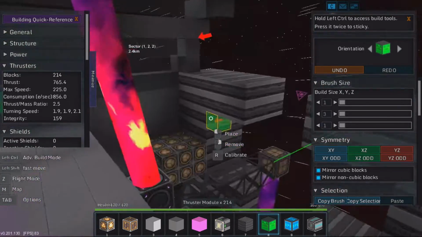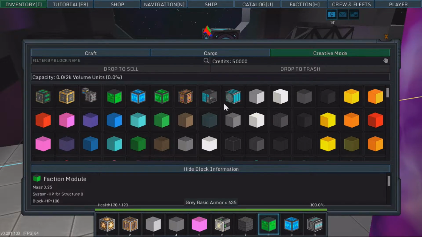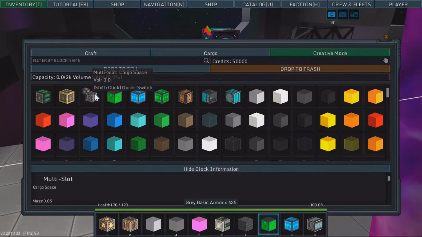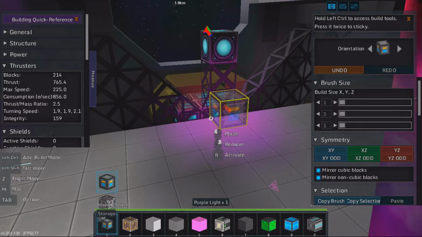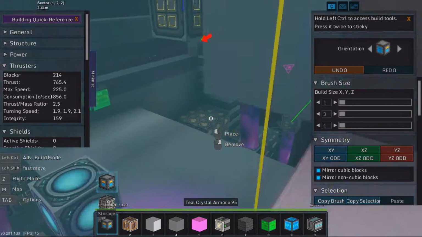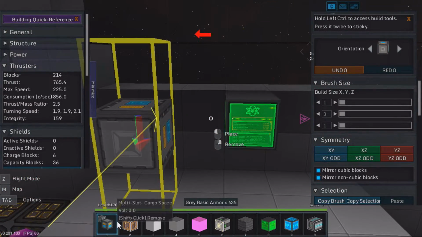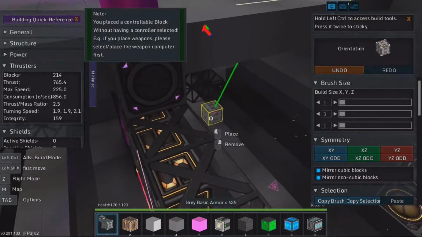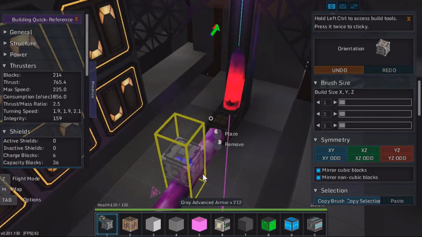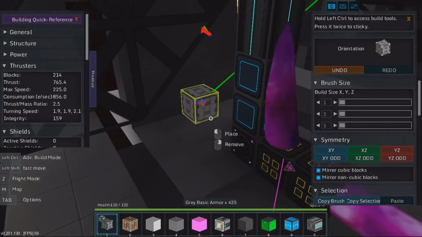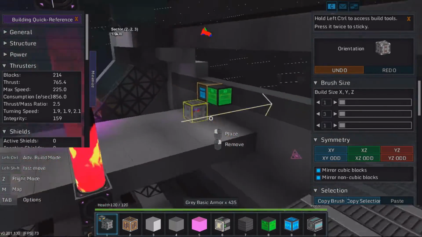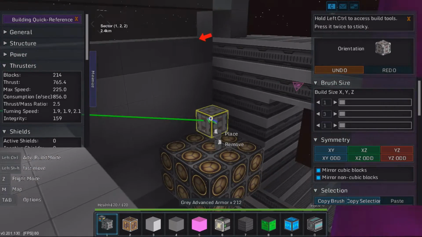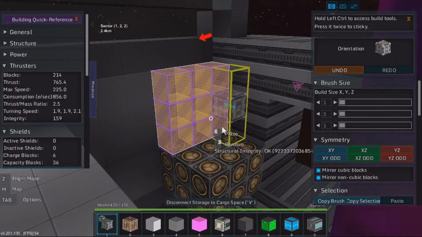Okay, great. You probably want storage on your ship, by the way, and this is here. So we have a little storage computer here. Perfect. Select this by C, and then you can place down a little storage area. We have our stash here. Here is our stash.